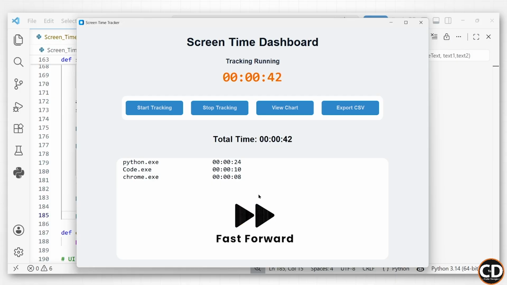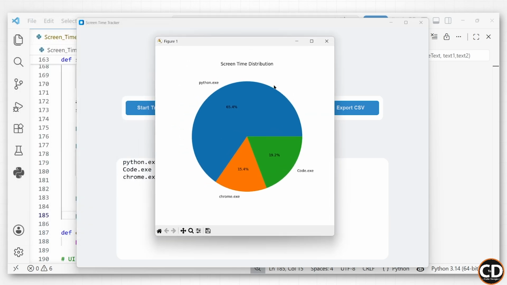Now that we have some tracking data, let's click View Chart. And there it is, a complete visual breakdown of our screen time. Notice how each slice represents an application, and the size of each slice corresponds to how much time was spent using that application. So instead of reading through rows of numbers, we can immediately understand where most of our time is going. And honestly, this is one of the biggest advantages of data visualization. The information already existed, but presenting it visually makes it much easier to understand.